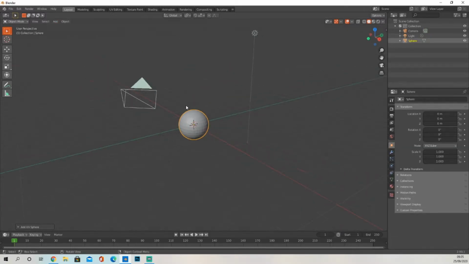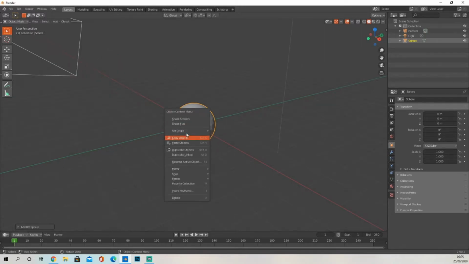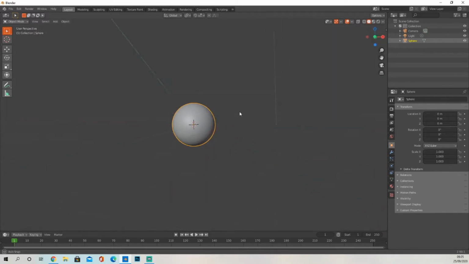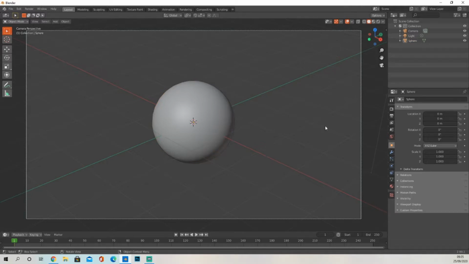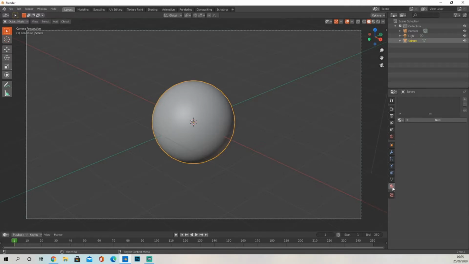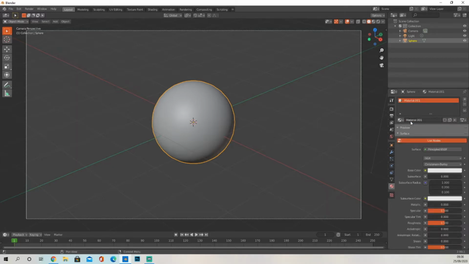Yeah, that's the one. Then I'm going to right click on that and press shade smooth. So we've now got a smooth ball. Then I'm just going to go into camera view so you guys can see it better. What you then want to do is click on your object, go down to the material settings and add a new material.